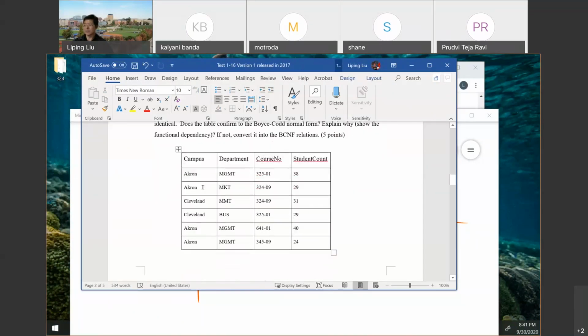Okay. So here we have campus, department, course number, and the student count. Basically, the student count depends on the course and also the campus. For Boyce-Codd normal form, we do not need to know what the primary key is. We just need to know all possible functional dependencies. So what functional dependency can we think of here? The department should identify the campus, right? If you know the department, you should know what campus it is.